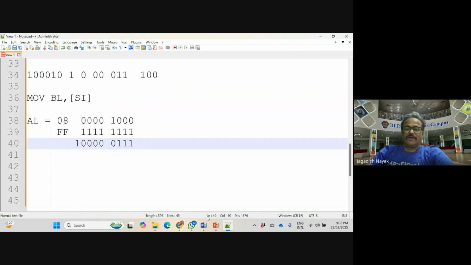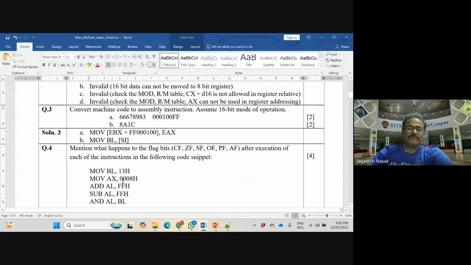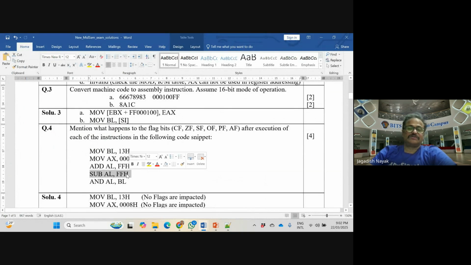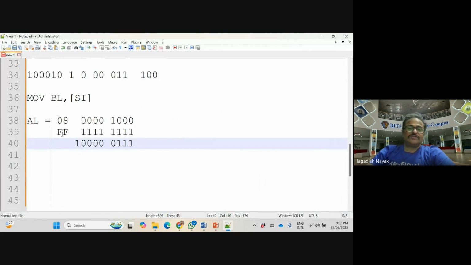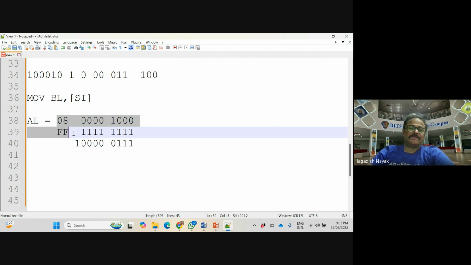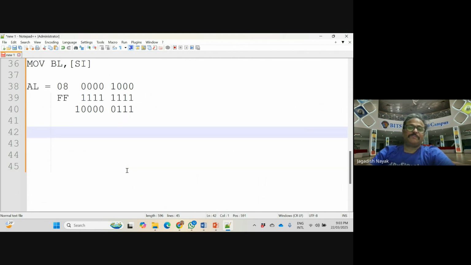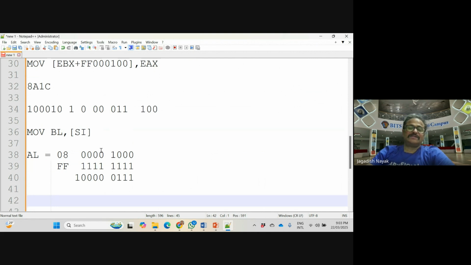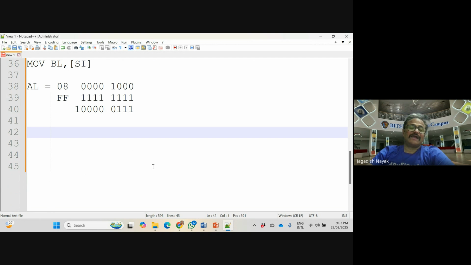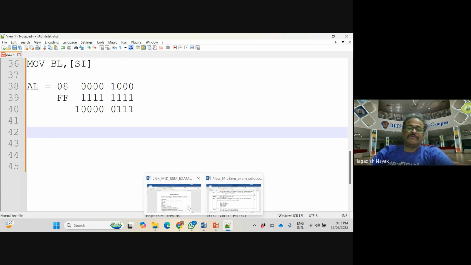Okay, so now you can try for the next instructions. Next is SUB AL, FFH. Now instead of doing this addition, you do the subtraction. Definitely there will be a borrow, right? Is there any borrow? There is a borrow, because 08 minus FF. When I say there is a borrow, it means the carry flag is set. Then check whether that borrow is getting forwarded to the next nibble. If the borrow is forwarded to the next nibble, then the auxiliary flag will be set. So accordingly, you write the answer here.